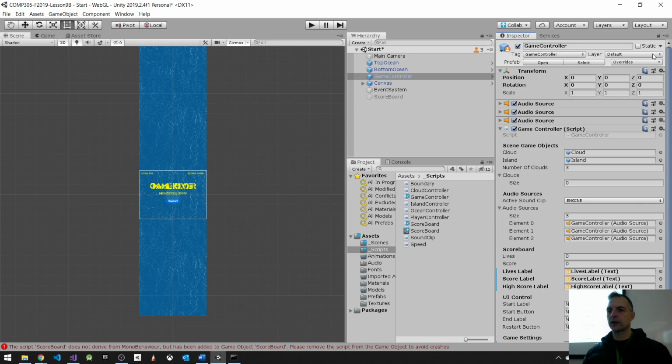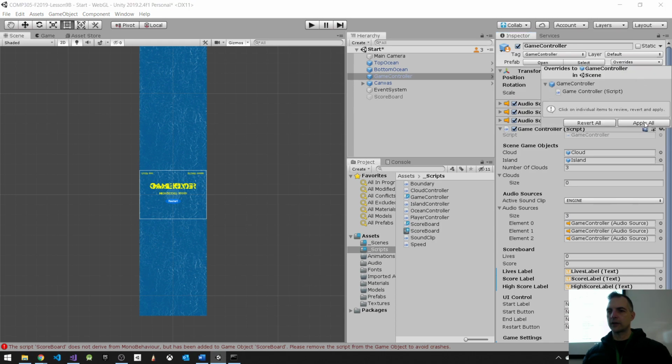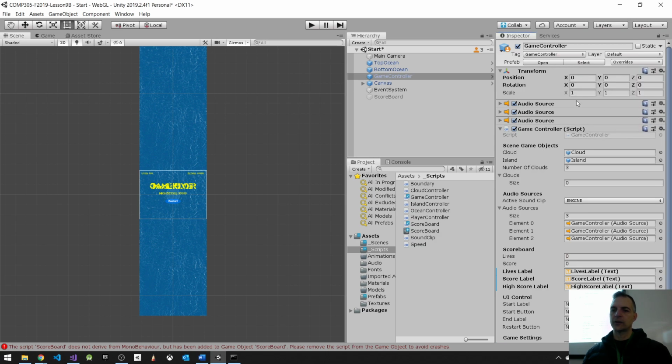Then finally, I'm going to go up to where it says prefab overrides, and I'm going to click apply all. Why? Because this is going to update the prefab so it works in every scene. On the start scene, the main scene, and the end scene.